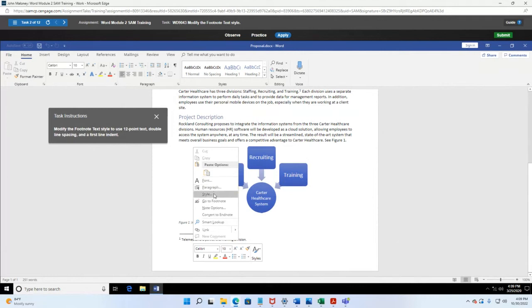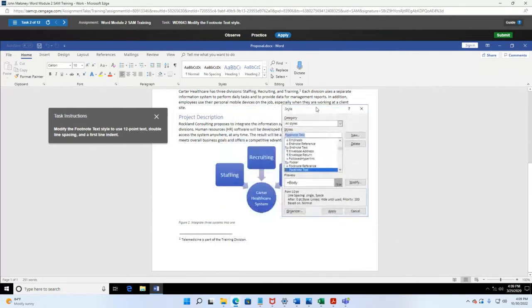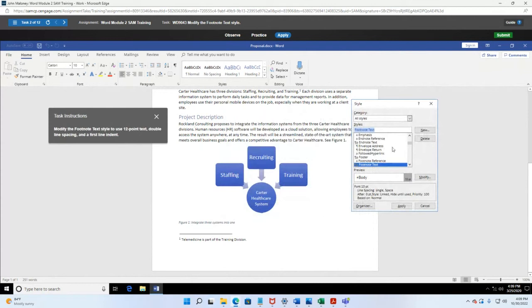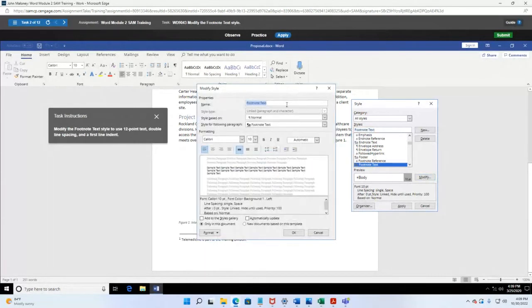So go into style, okay? And then you want to use 12-point text. Right now you can see we're on 10-point for the text, so we want that to be 12. I'm going to click modify, and now over here is where I modify. So the 10 will become a 12.